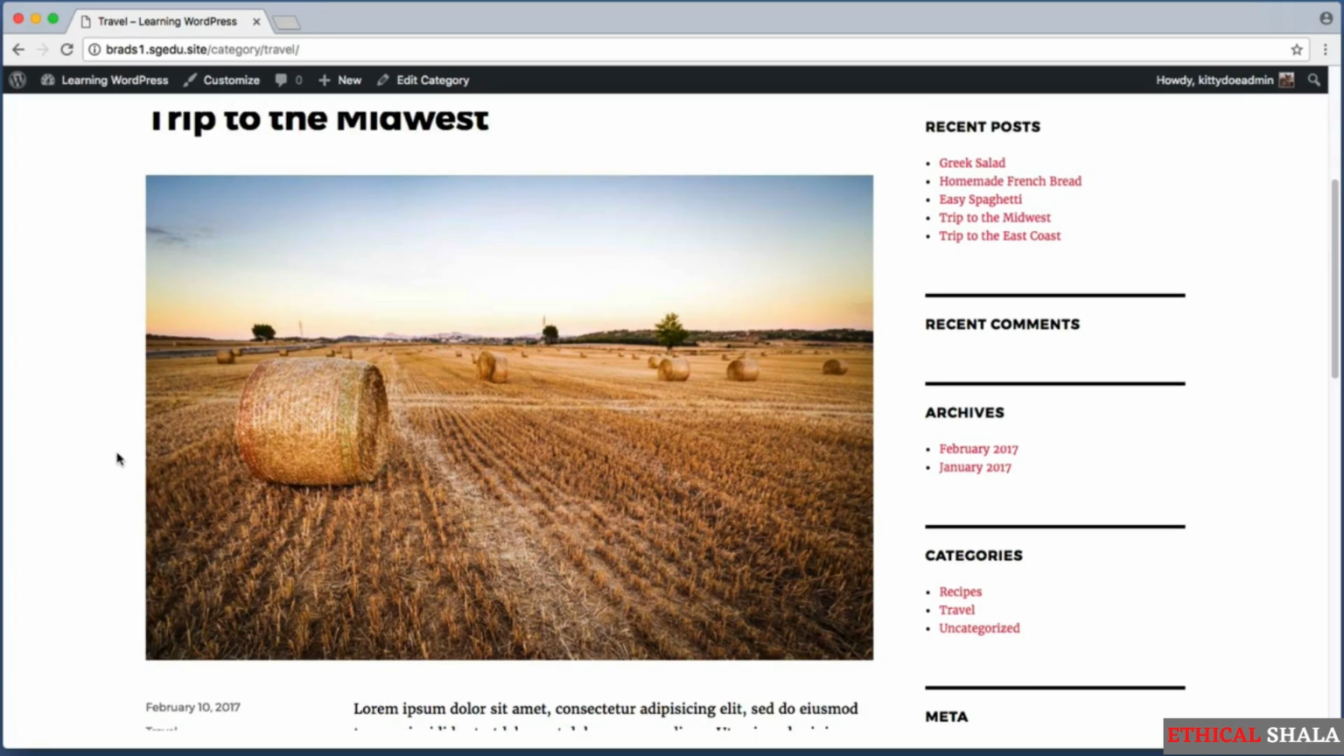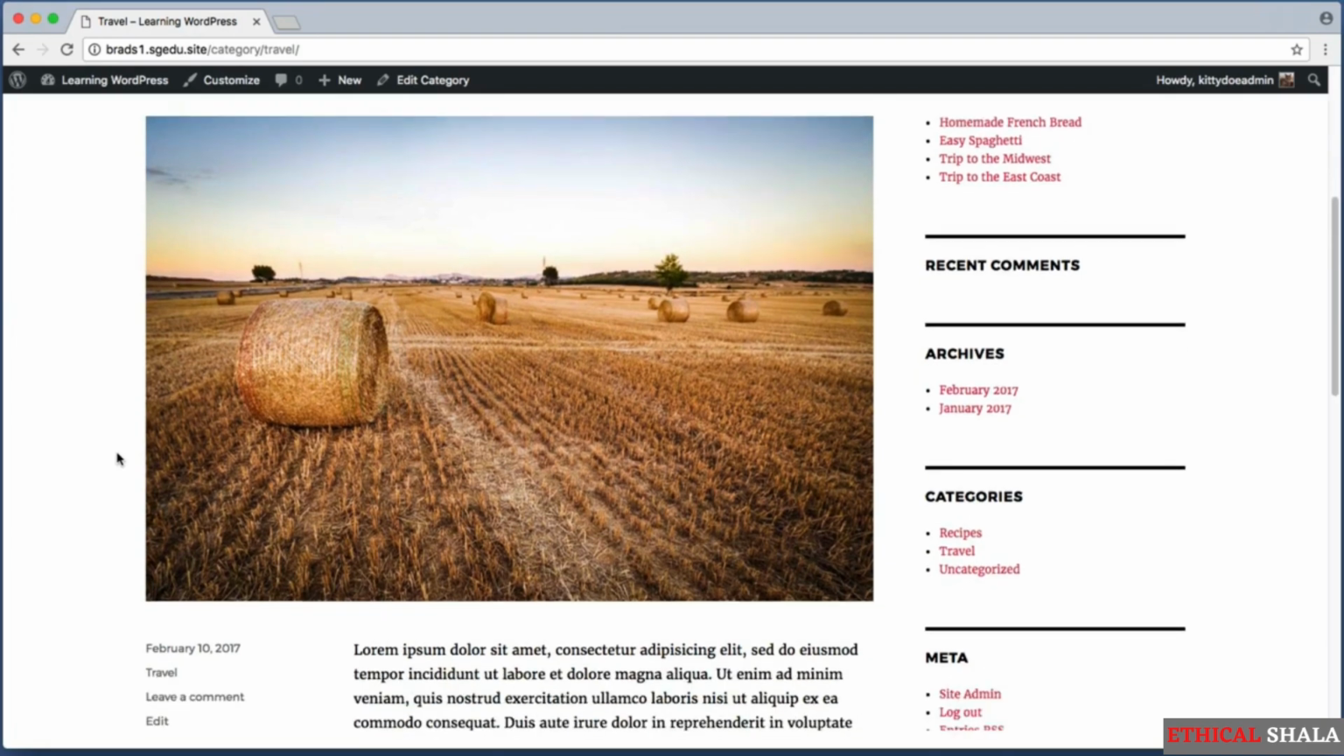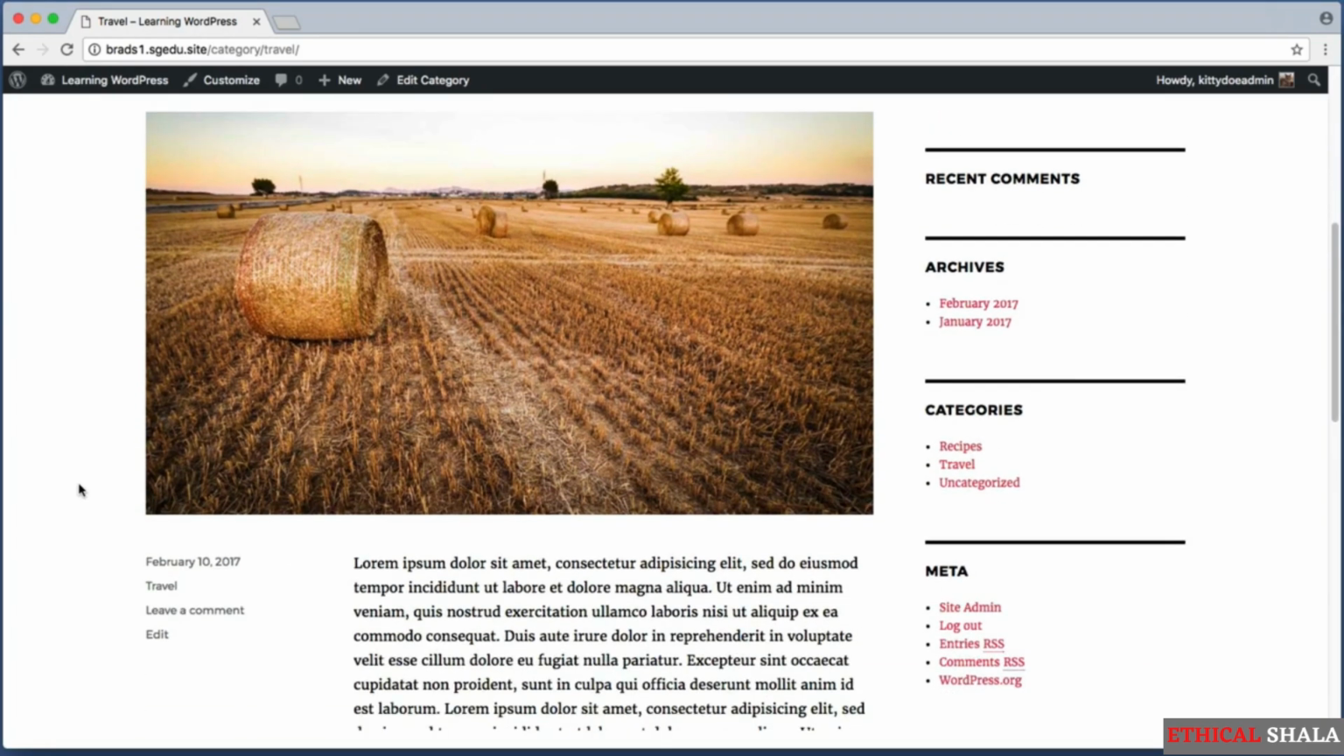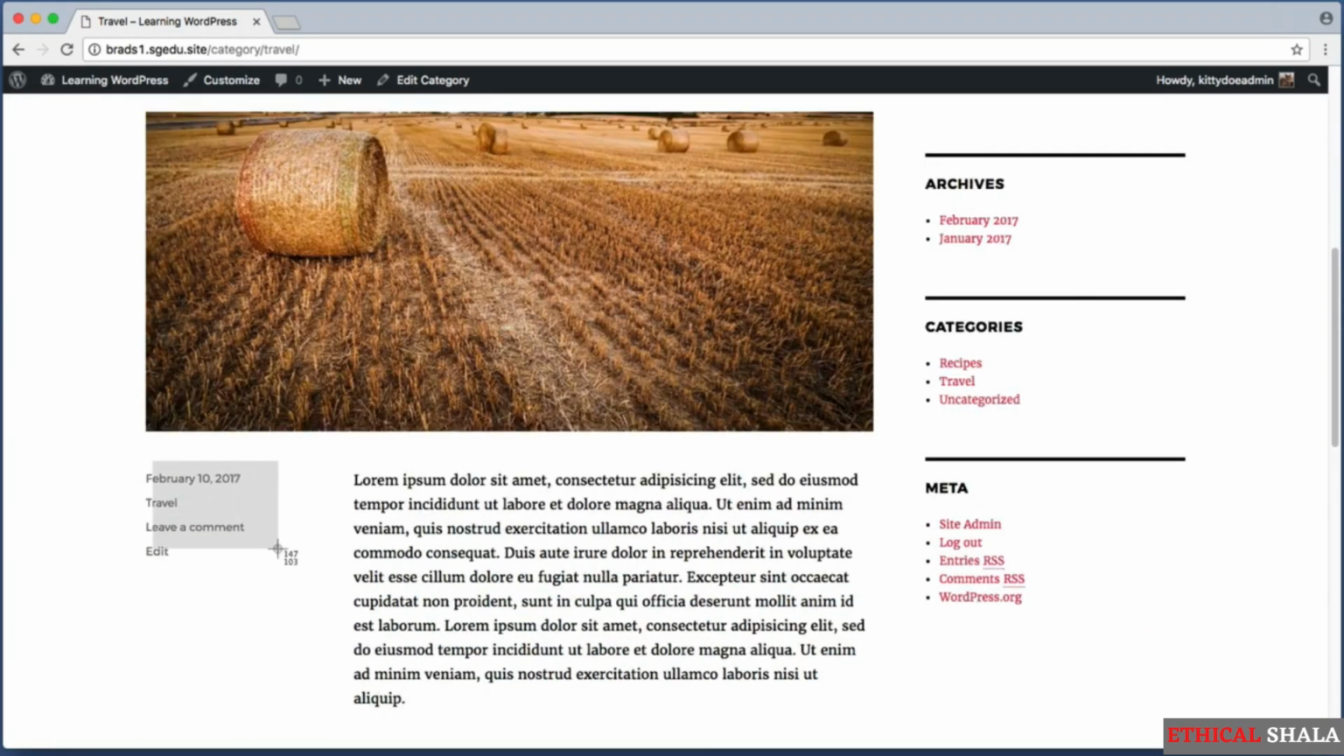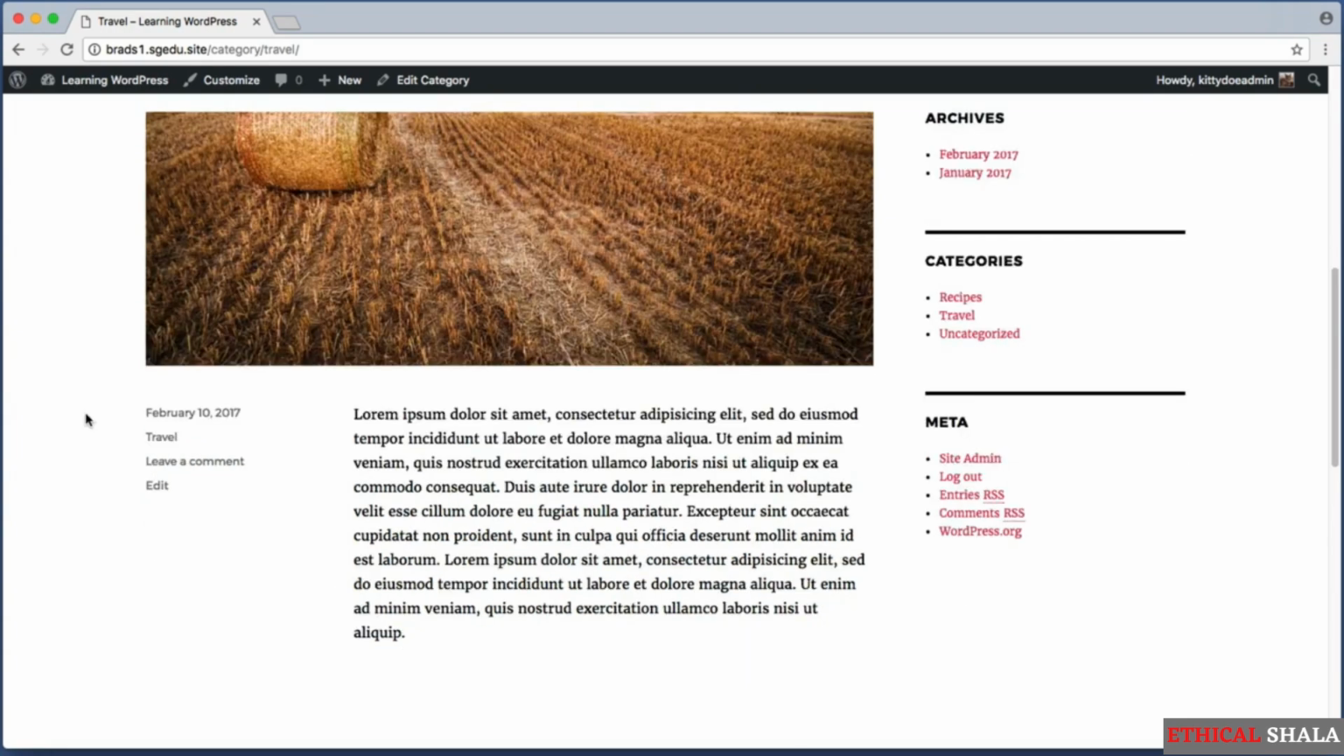So for example, if we switched to a different theme instead of the 2016 theme, perhaps the featured image would be used as a smaller thumbnail right about here. The idea is that every theme is different, and it's up to the theme to use the featured image in a compelling way. Now let's get back to the task at hand.